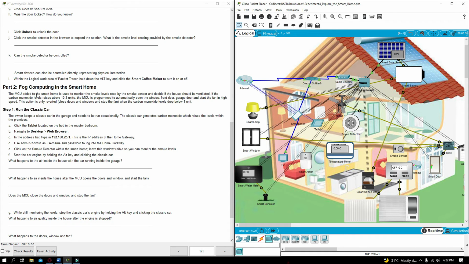The MCU added to the smart home is used to monitor the smoke levels, read by the smoke sensor, and decide if the house should be ventilated. If the carbon monoxide levels rise above 10.3 units, the MCU is programmed to automatically open the window, front door, garage door, and start the fan at high speed. This action is only reverted, closing doors and windows and stopping the fan, when the carbon monoxide levels drop below 1 unit. So step 1, run the classic car.